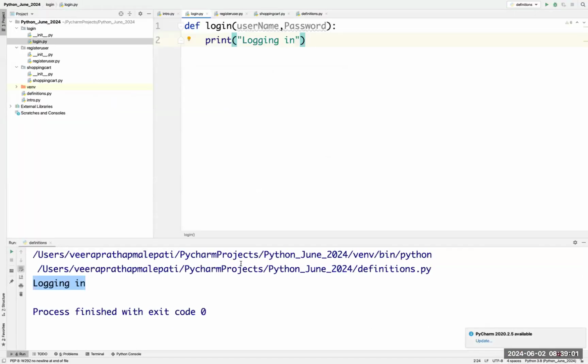So like this only we can call all the methods of all these modules, all of them in the same group.